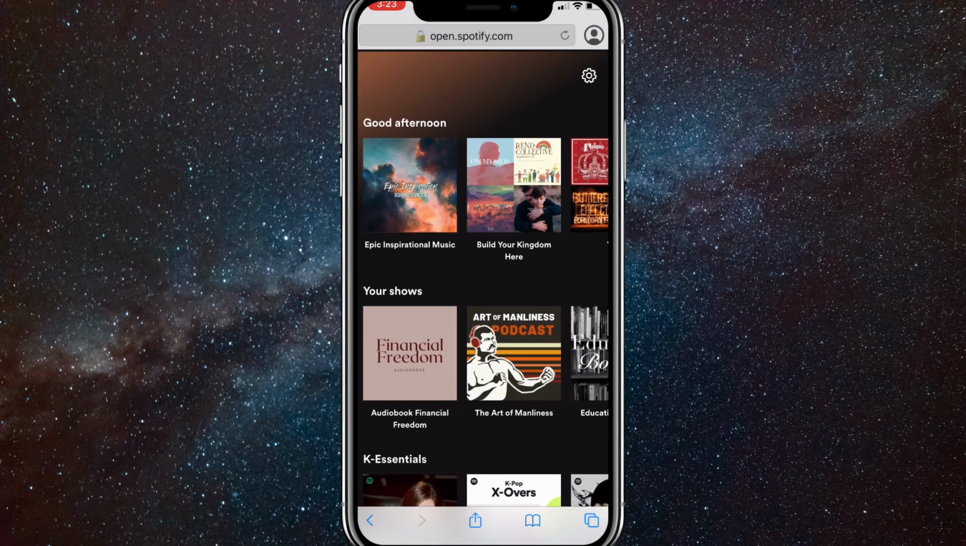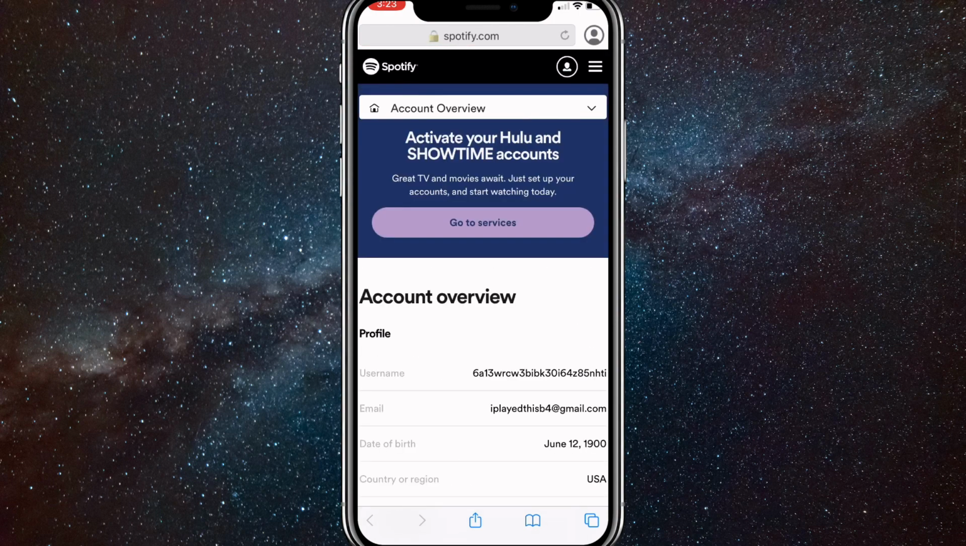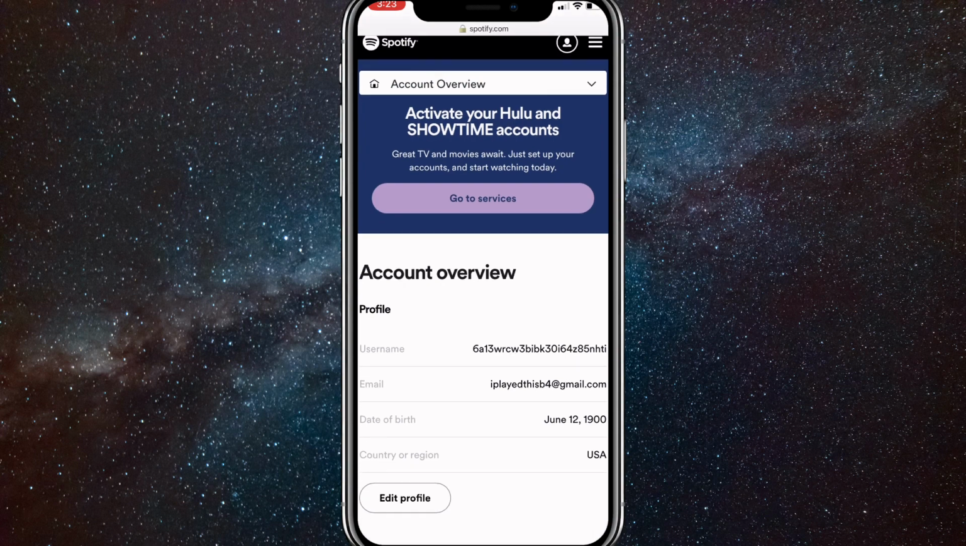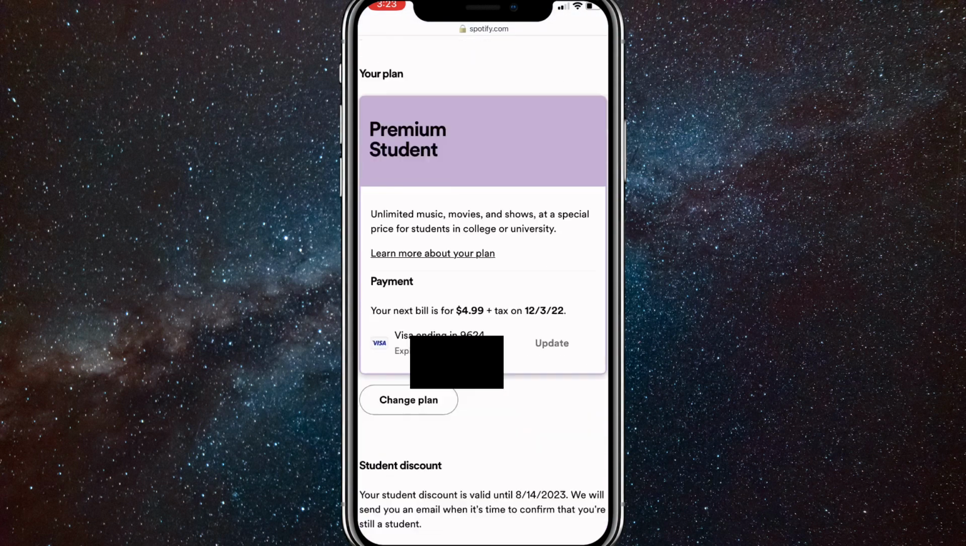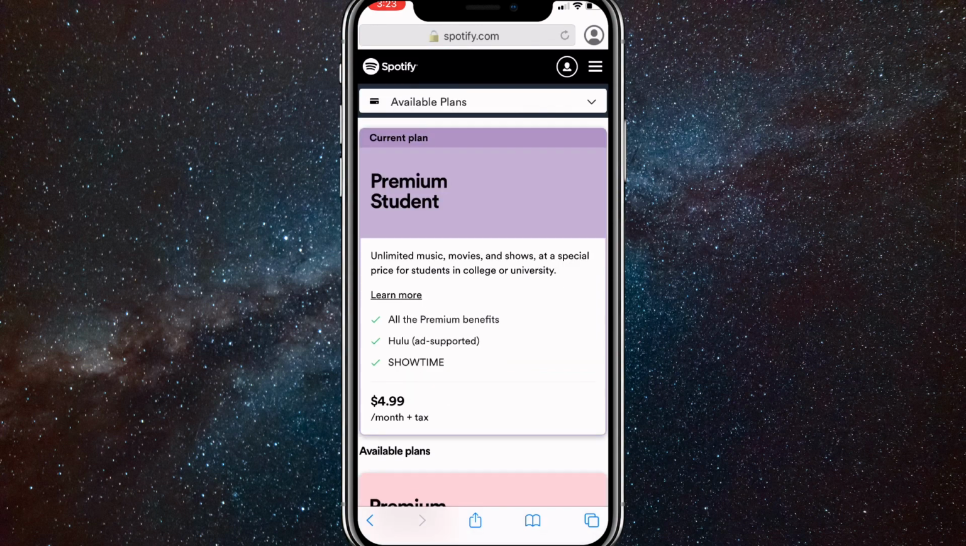Right here, you're going to want to click on the settings icon in the top right corner and then click View Account. Once you click View Account, it will bring you to an overview of your account. And here, you're going to want to scroll down until you see your premium subscription or just your normal subscription. Here, you have the option to click Change Plan right beneath your premium subscription. So click on that. Once you click on Change Plan, it will bring you to all the plans.